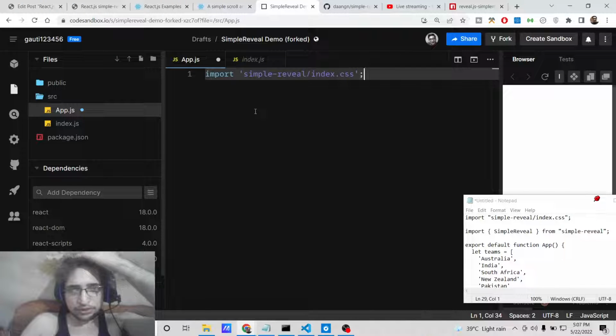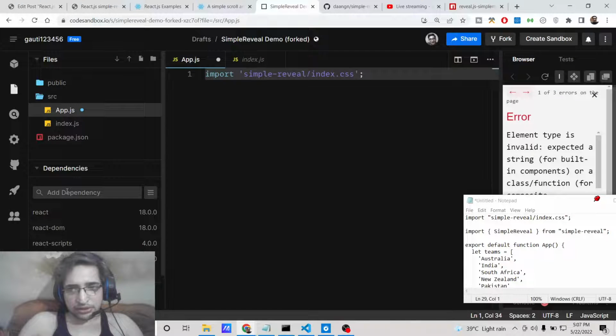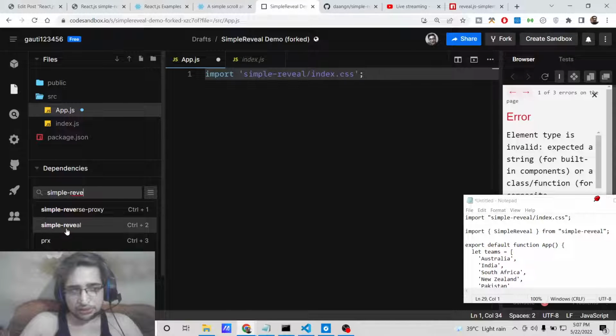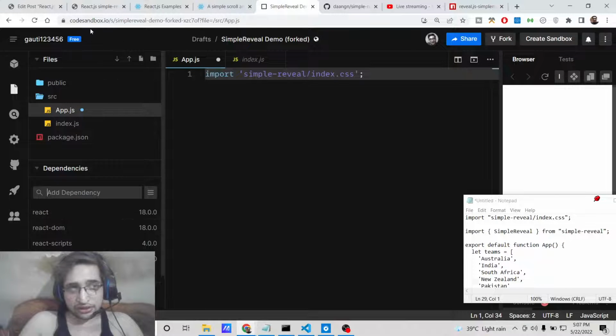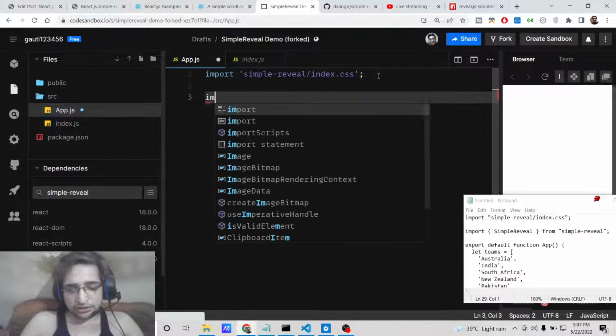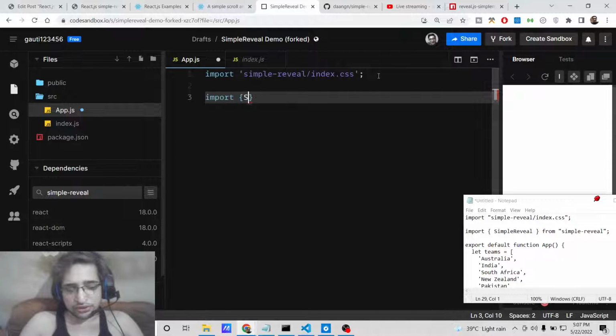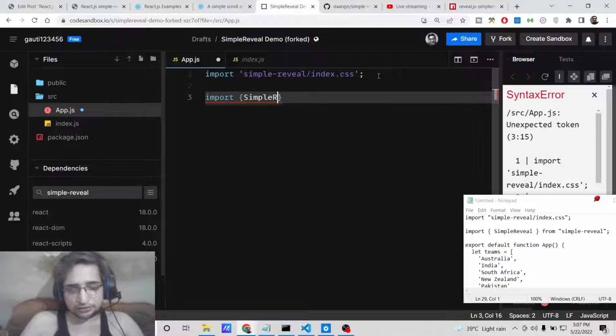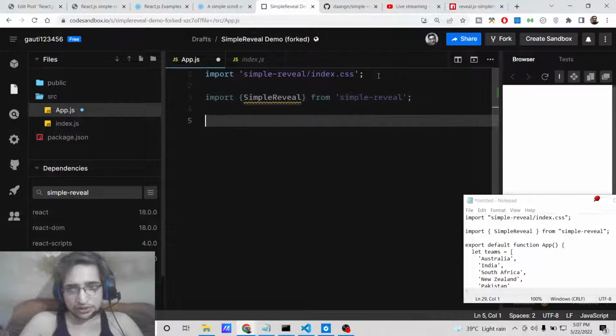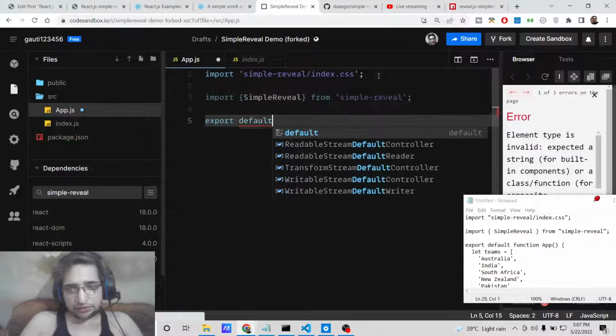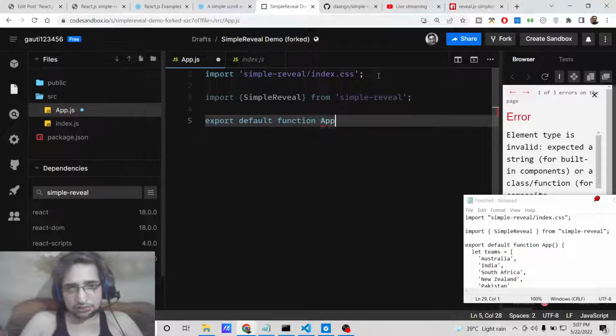So simply import this. And now to add this dependency, it is simple. Just add this, using simple reveal. This is a dependency. Simply install this. I'm using the CodeSandbox website, which is useful for creating React.js applications. After you imported this, you also need to import the actual library, which is simple reveal, and this needs to be integrated from the simple reveal library. That's it.